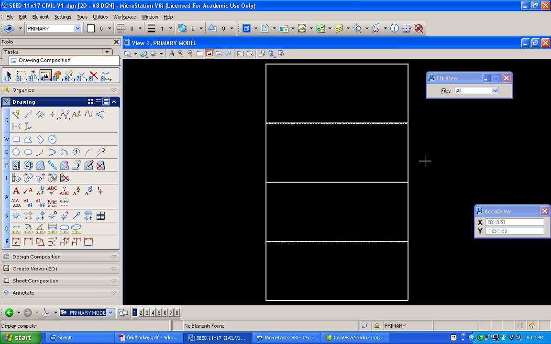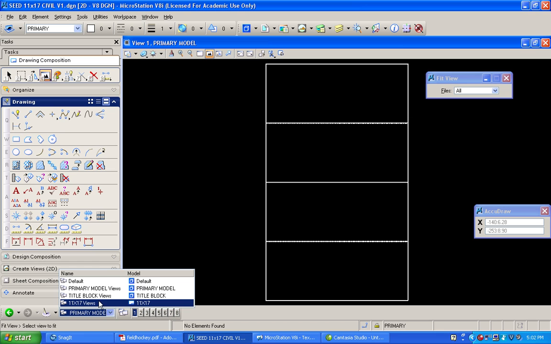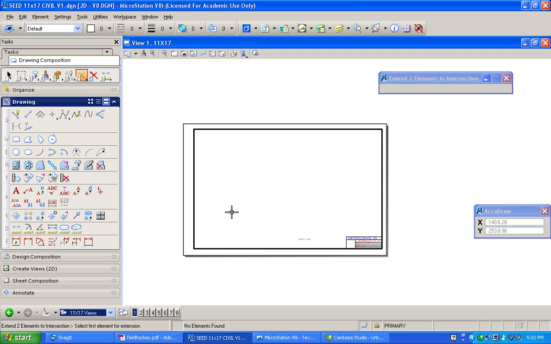If 1 inch equals 10 feet, and it's 300 feet long, I'd need to have 30 inches. If 1 inch equals 20 feet, I'd need 15 inches. If 1 inch equals 30 feet, I'd need 10 inches. So I think I want to put this on here at 1 inch equals 30 feet.